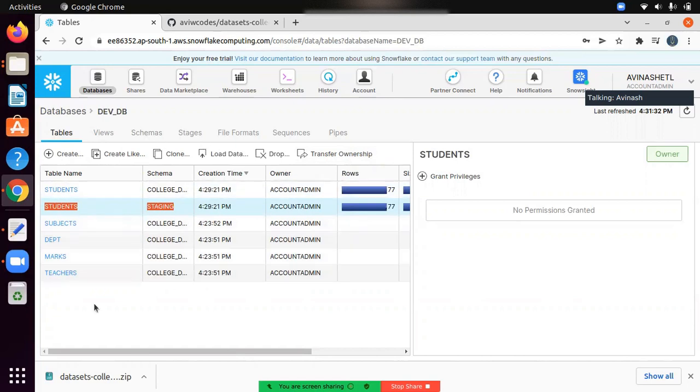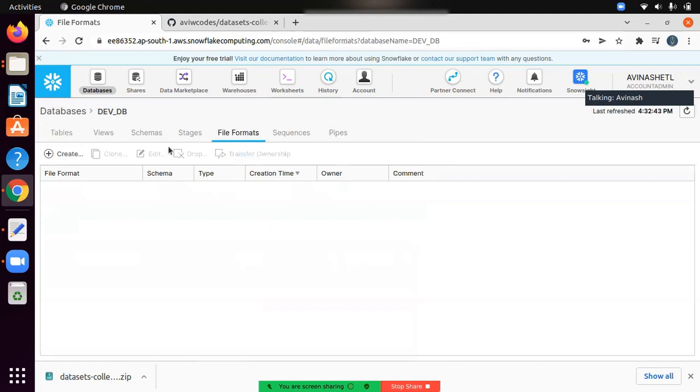Now to insert records into those 4 tables, subjects, department, marks, and teachers, we have CSV files, and the data is already there. So we will use the Web UI to load data into those tables. To load data into Snowflake, we first have to create a file format. So let's go to the File Formats tab.